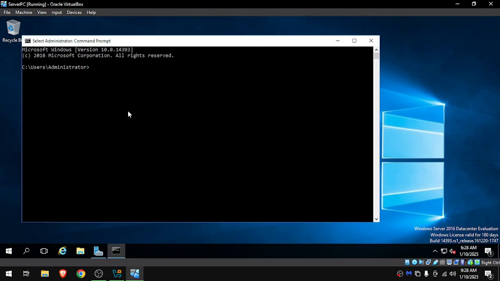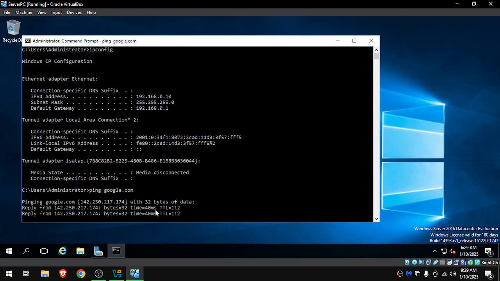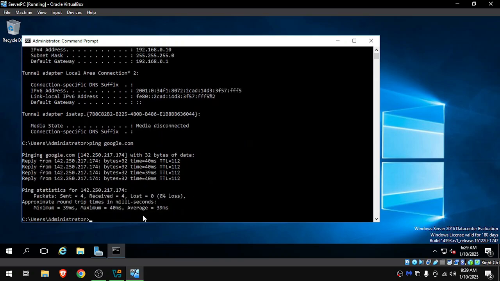We can check our IP using ipconfig and yes, it's just as we set it to be. Now let's ping Google to see if we are actually connected to the internet. Booyah! Pinging successful. This lab was a total success. Thanks for participating and/or watching.